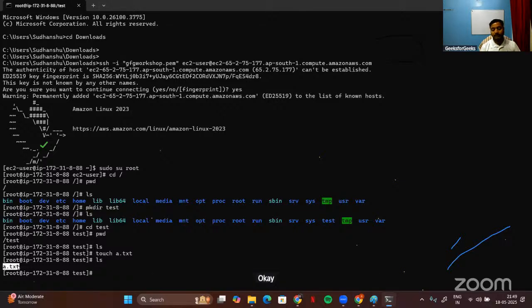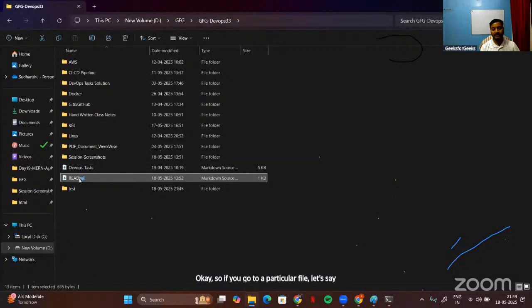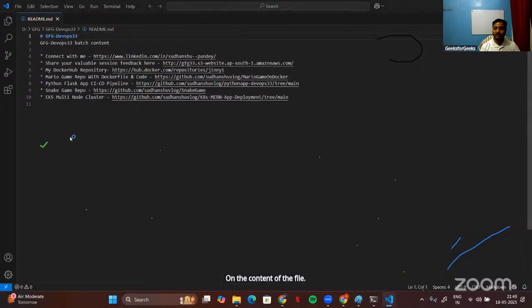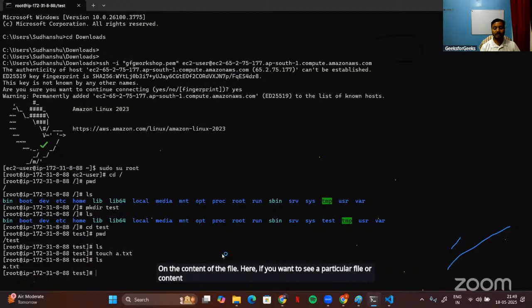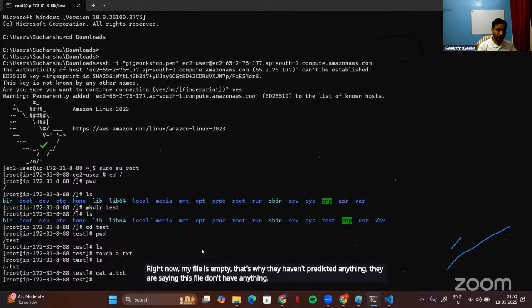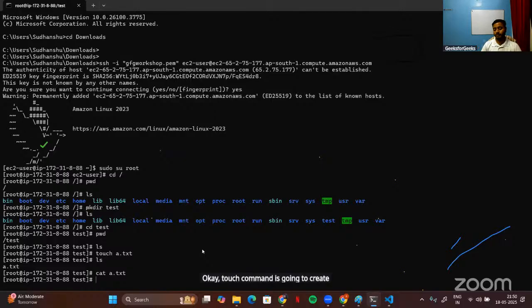In Windows, if you want to open a particular file, we usually have Notepad. I double click it and it opens in Notepad, or you can use an editor like VS Code, and you can see the content of the file. Here, if you want to see a particular file's content, we have the cat command. We then give the file name and it will show you the content of the file. Right now my file is empty, that's why it hasn't printed anything. It is saying this file doesn't have anything, because the touch command creates one empty file for you.